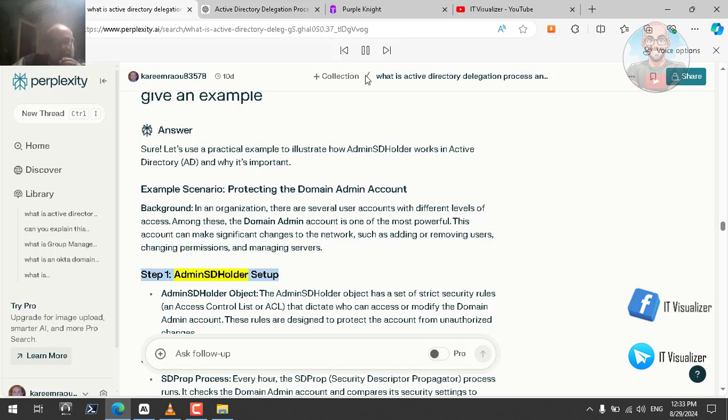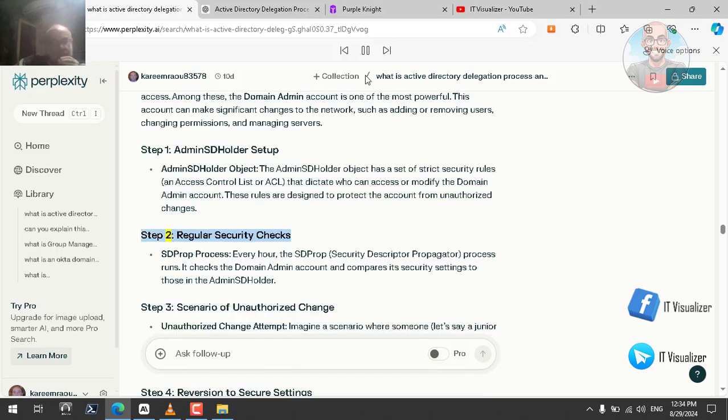Step 1. Admin SD Holder Setup. The Admin SD Holder object has a set of strict security rules, an access control list or ACL, that dictate who can access or modify the domain admin account. These rules are designed to protect the account from unauthorized changes. Step 2. Regular security checks. Every hour, the SD-Prop, Security Descriptor Propagator, process runs. It checks the domain admin account and compares its security settings to those in the Admin SD Holder.